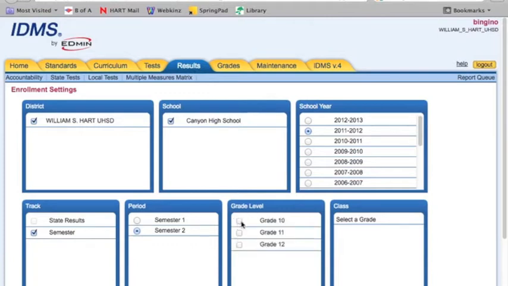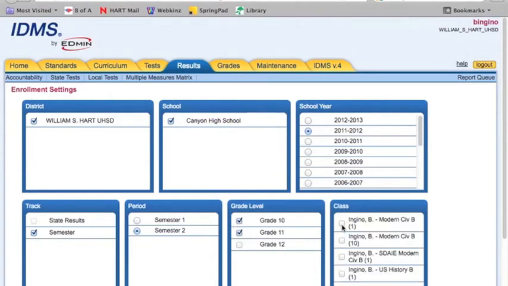And then we're going to look at the Mod Civ and US History here. So we're going to select these three. And then you can select all your classes, or if you only want to look at a certain few, you can select just a couple. And then you click Continue.